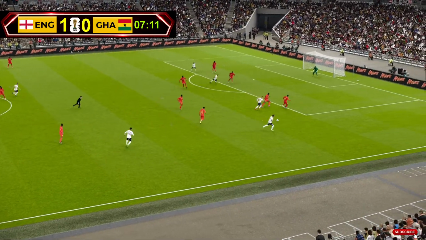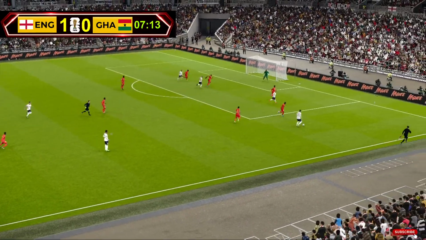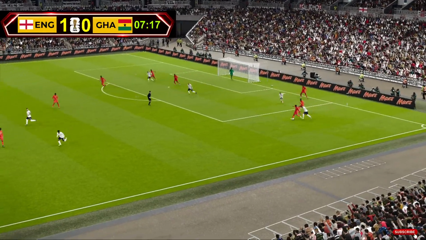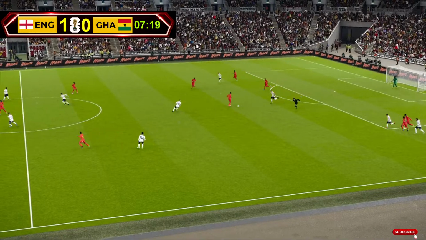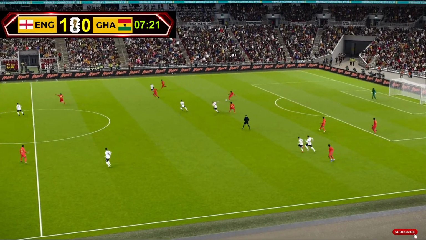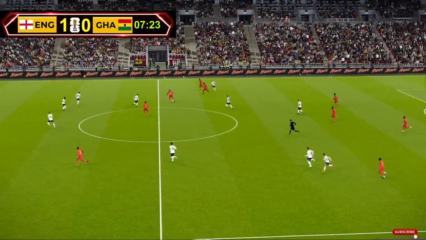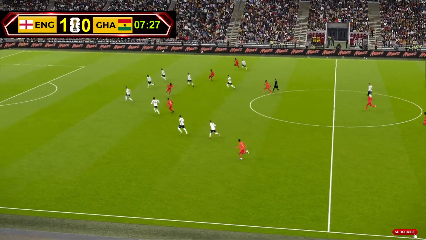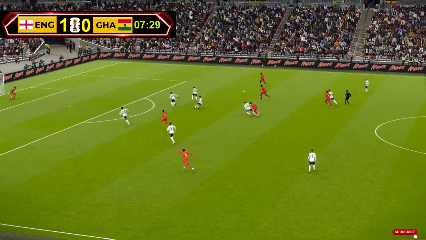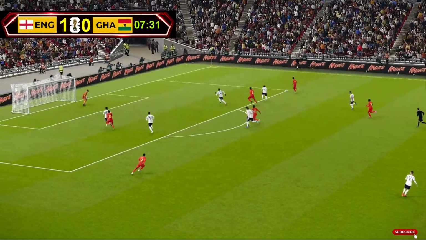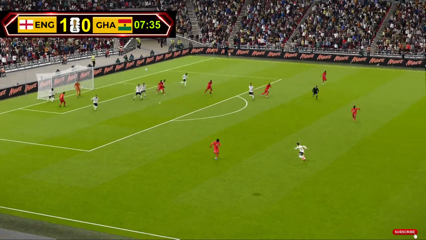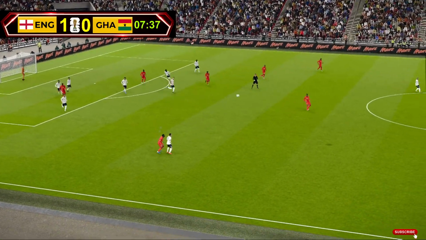Bellingham, aim forwards. Kuhn with the slide tackle there. Jiku. And it's played forward. And it's Kudus. Nicely shot. There's the header! Cleared without complication.